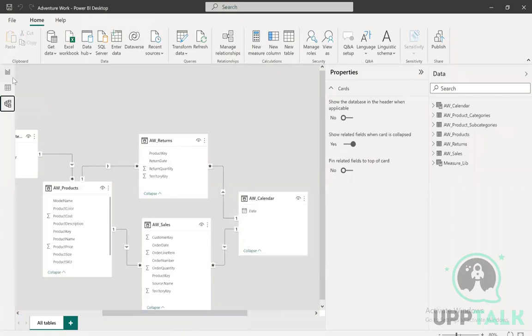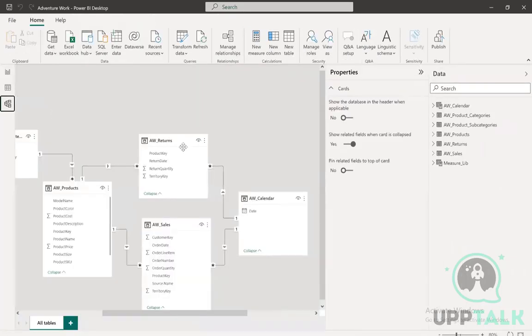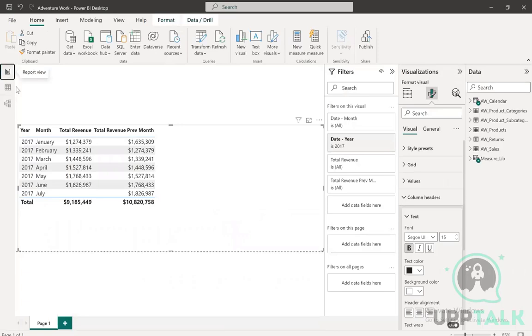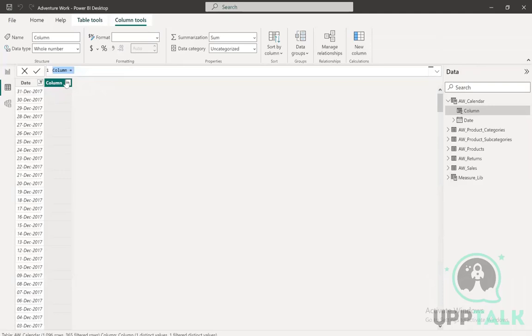So you have the AW calendar, right? And the AW calendar has been linked to returns and sales. So I'm going to take sales as an example and I'm going to create a calculated column here. In that calculated column, I'm going to plug in RELATED order date from the sales table. You've already seen the RELATED function, but in the context of SUMX. Let's try it as a standalone.